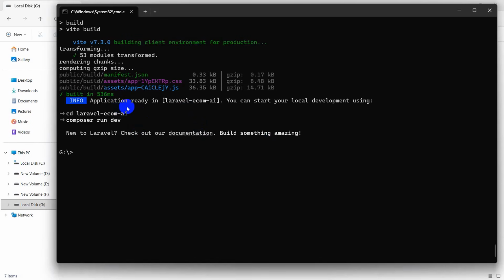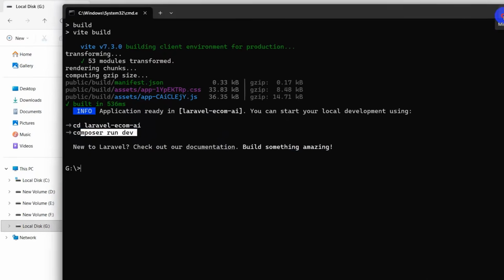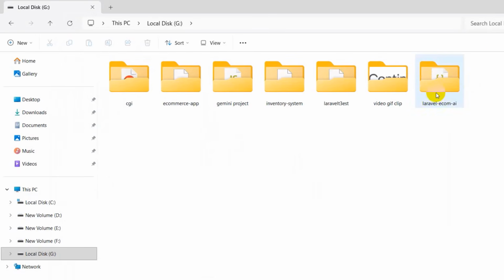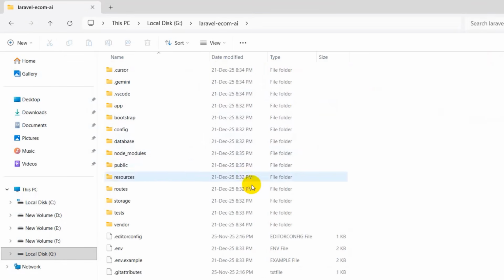So here you can see our project creation is complete. Right now we need to go to the project directory, then we need to run this command. Let me just show you the project folder, which is this one. Here you can see Laravel ecom. If you now go inside, you will see the Laravel project structure.